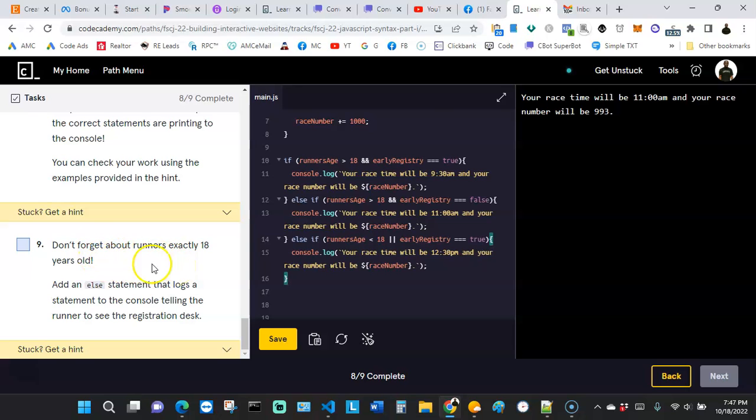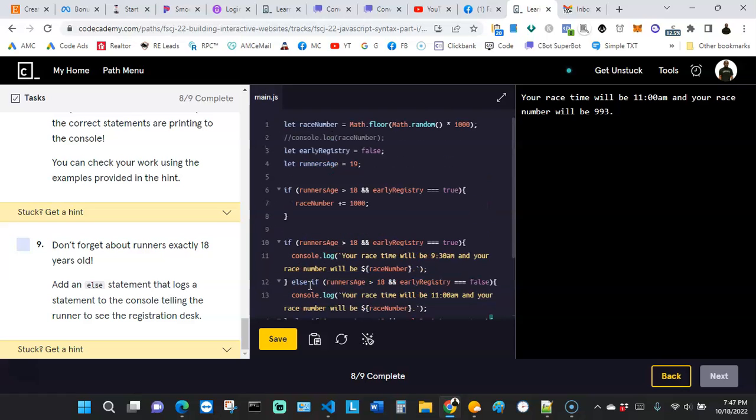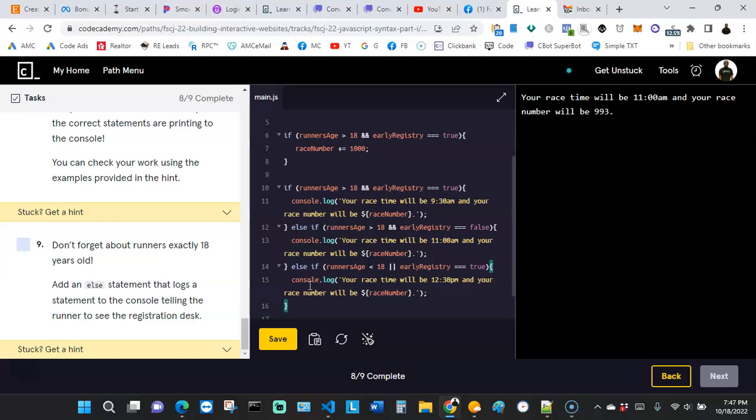So here we're gonna work on those who are exactly 18. The previous ones we've been doing for those who are above 18 or less than 18 years old. This one is exactly those who are exactly 18. So it says to add an else statement. Usually the else statement is the last one. It often starts with the if statement, and then the else if are the statements in between, and then the last one is the else.